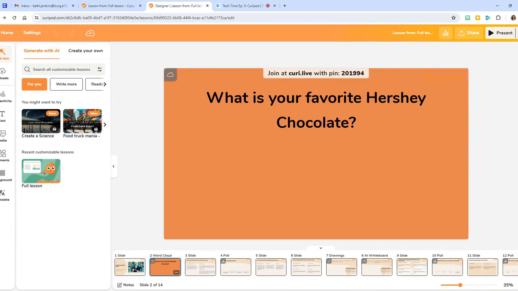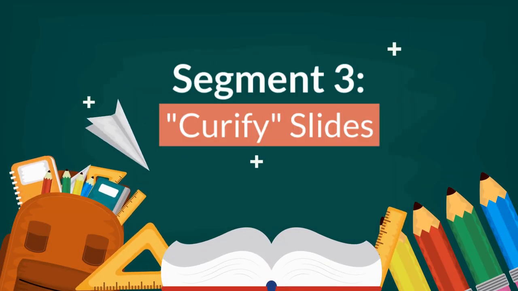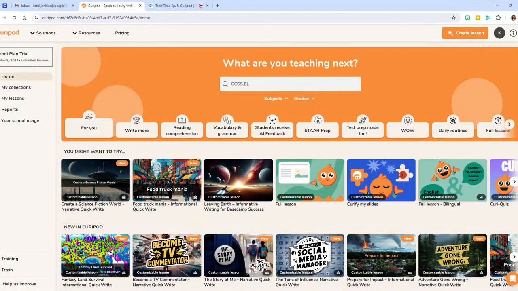And next, we're going to see how you can take Curipod to enhance one of your already made lessons. Another great feature of this site is called Curify My Slides. This takes one of your already existing slide presentations in Google Slides or PowerPoint. You can insert your presentation, and Curipod adds interactive slides to yours to help get your students more involved with the lesson.